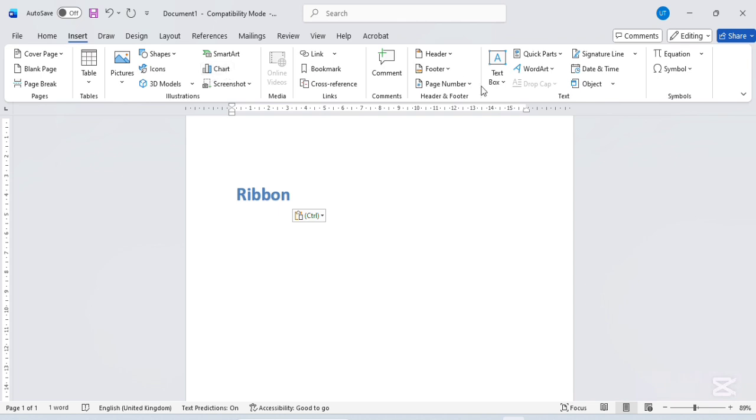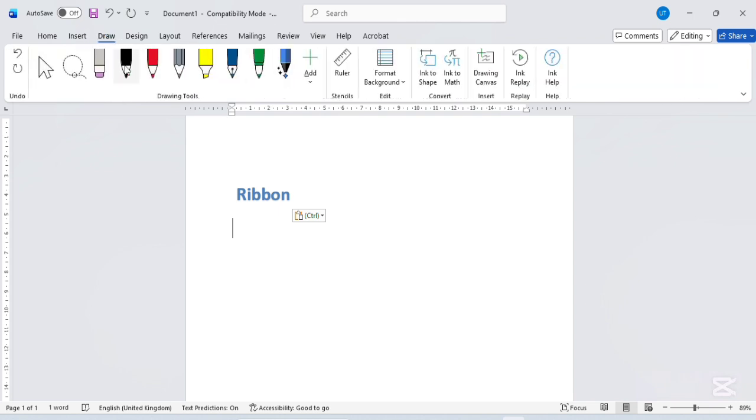Inside each tab, tools are arranged into small sections. These sections are called ribbon groups. Ribbon groups help us find tools easily.